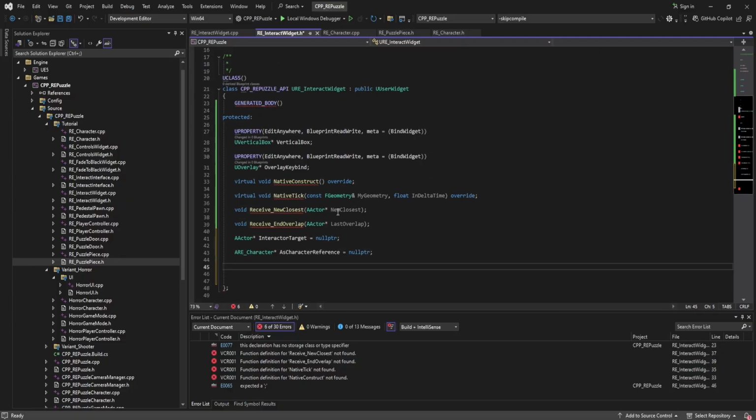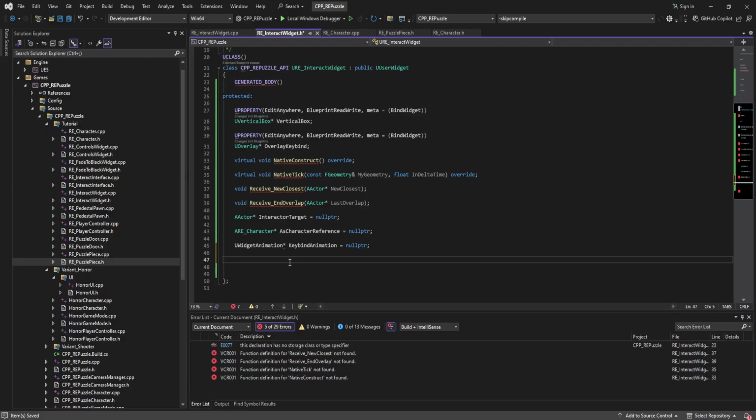Then we're actually going to make a widget animation reference, so to speak. Now, I'm not exactly 100% sure about this, so we might try two different things. So we're going to make a UWidgetAnimation pointer, and we're going to call this KeybindAnimation, and we're going to put it as a null pointer as well. So what this is for is so that we can have an animation in our widgets, which in our case is going to be the fade in and fade out of the actual keybind itself as we get close to the actual interaction object. And so we need a way to store that, so that we don't always constantly go and get it every tick.